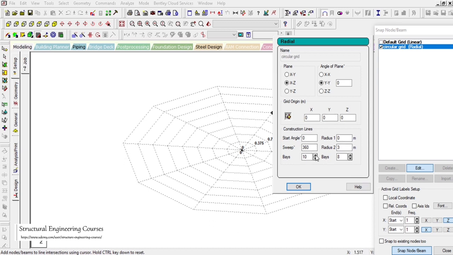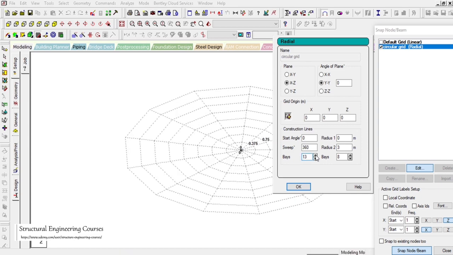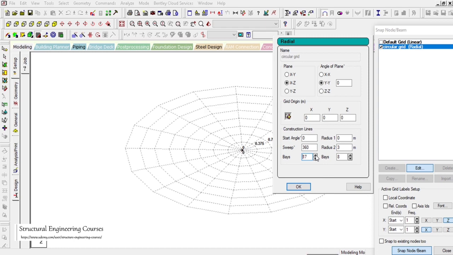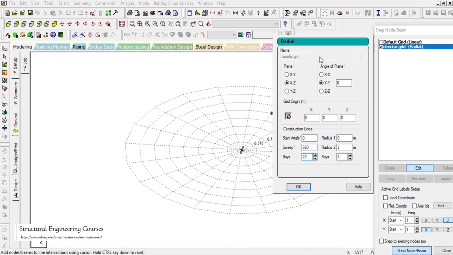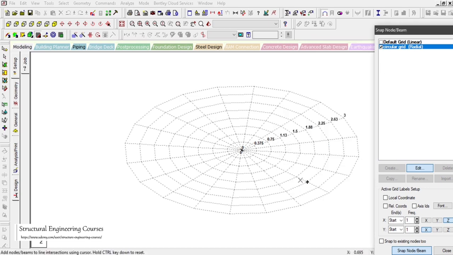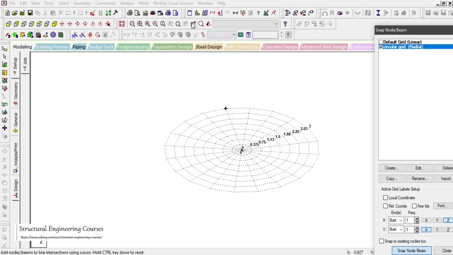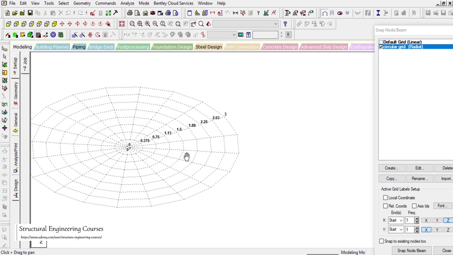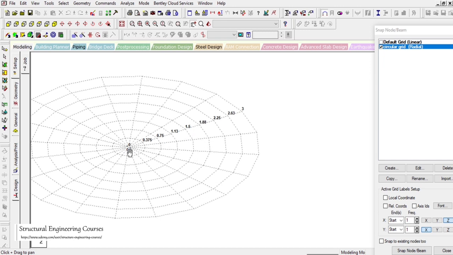And if we want to repeat or increase them, see, now the number of bays is 14, and similarly, now the number of bays has been increased to 20. And if we want to change this distance also, here you can see that the total radius is 3 meter. That is, from this point to this point the distance is 3 meter.